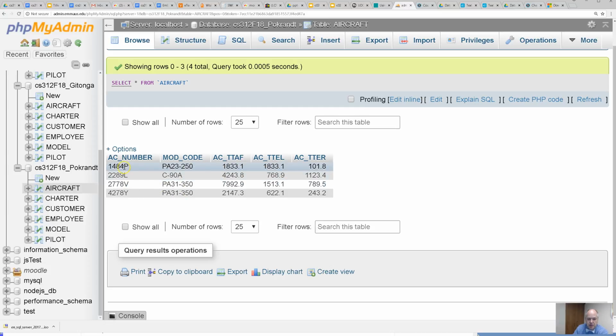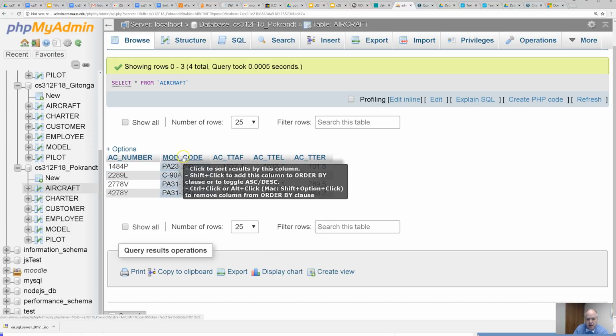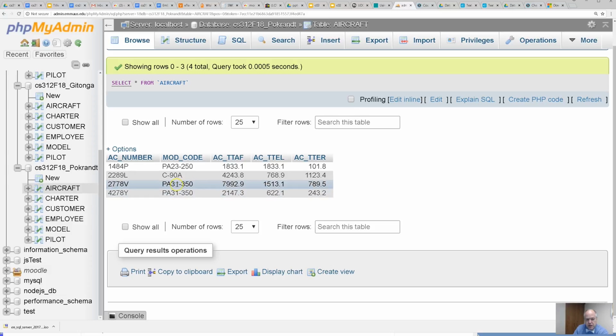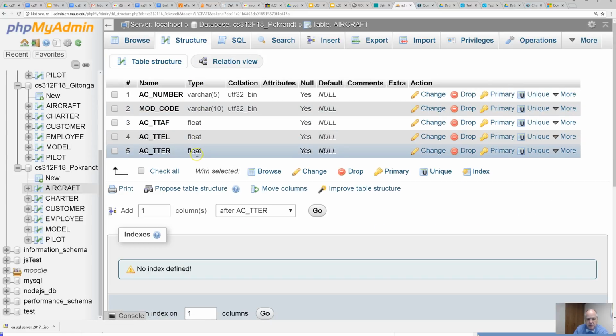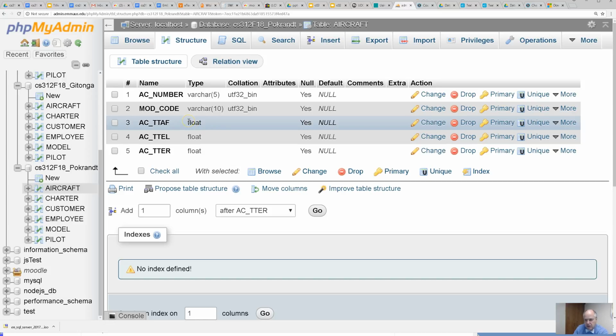Yeah, the AC number looks unique, and usually good designers make that the leftmost element. No guarantee. Now you might think, oh, the mod code. Well, we do see two things here that have the same mod code. And as we look at these others, if I look at the actual structure, I'll see that those others are floating point numbers. Those would not make good keys. I don't even think it lets you make a floating point a key. Oh, look, it seems like it actually might. Let's see if it will.